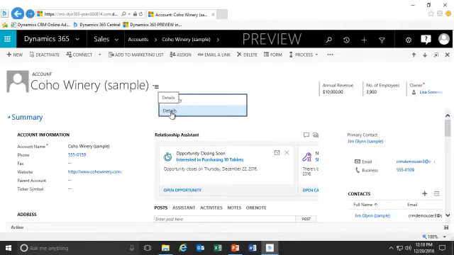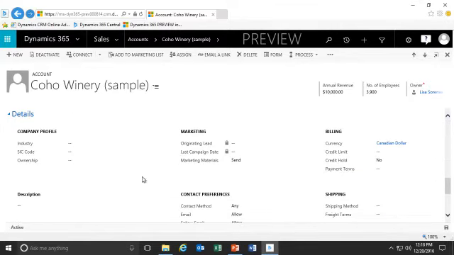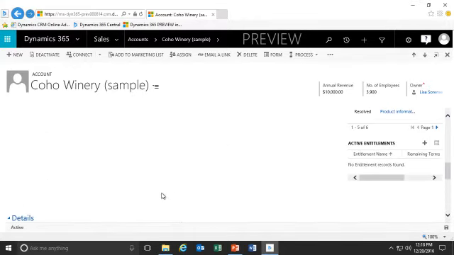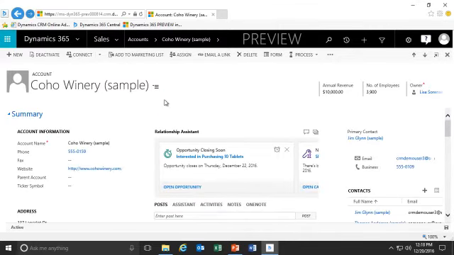the details section, I can simply click details, and you'll now see that it navigates me down to that portion of the form. And then if I want to go back up, I can click on the tab selector and go back up to my summary form.